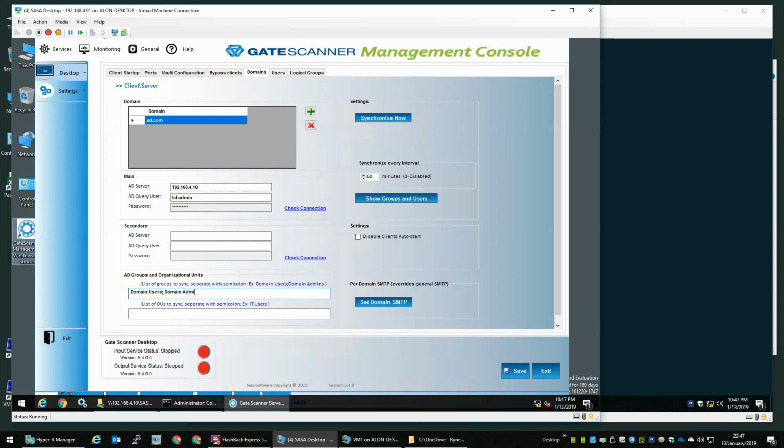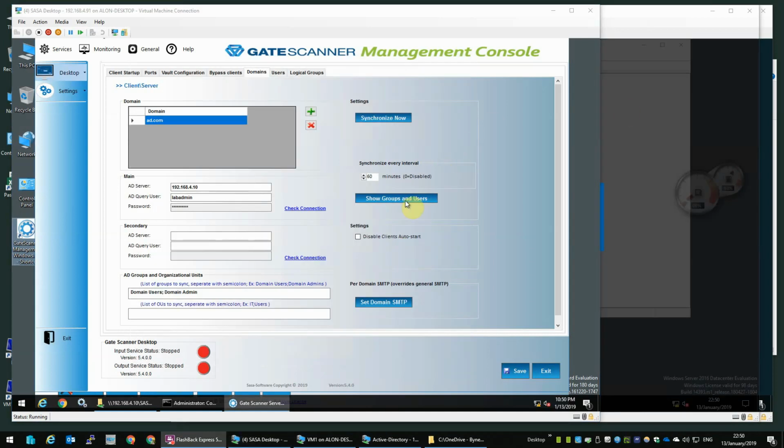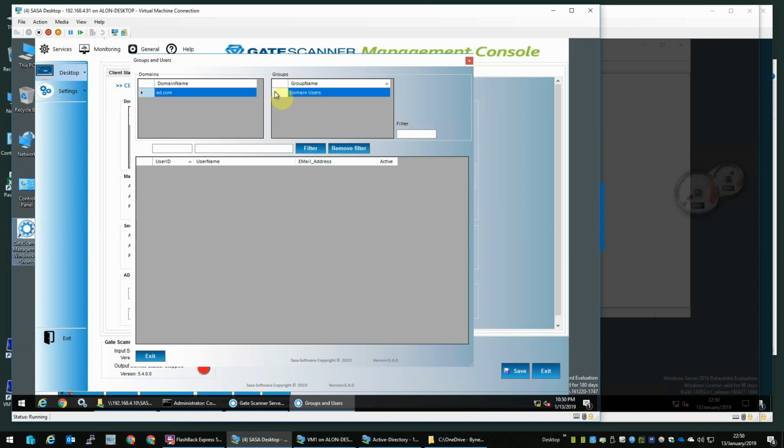Hit the save. Click synchronize now. Warning, okay. Complete. Check connection, okay. Click show group and users. Now I'm showing domain users. Now you can go to show groups and users, and supposedly I should have seen the users here. Now I don't, so let's figure out what's going on.